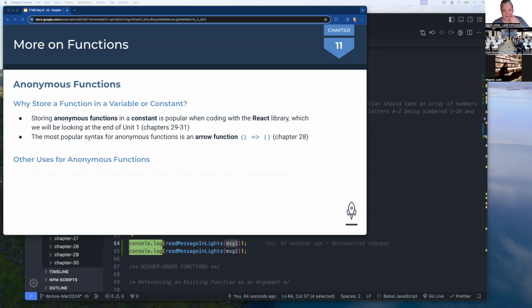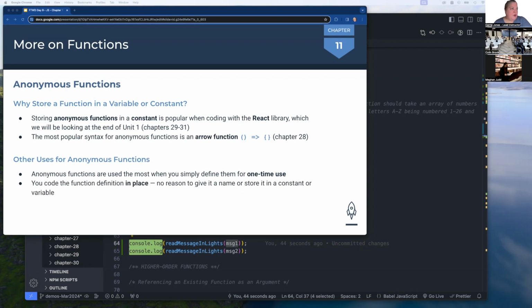There are other uses. Anonymous functions are often used if you just need them one time. You don't really need that function to be reusable for other purposes, so just define it in place, right? You don't need to give it a name or store it in a constant or anything like that. The most common use for this is with higher order functions, because you actually have a function that takes a function as an argument. So that's what we're going to look at next.